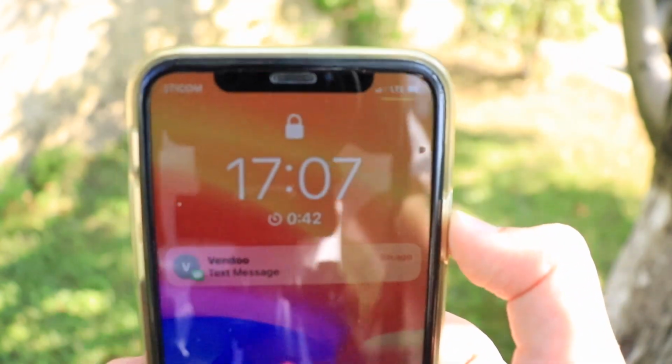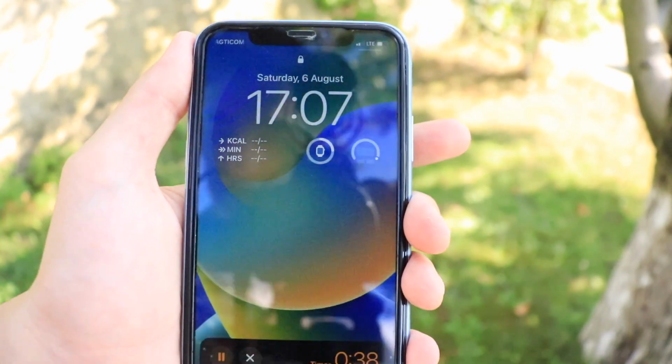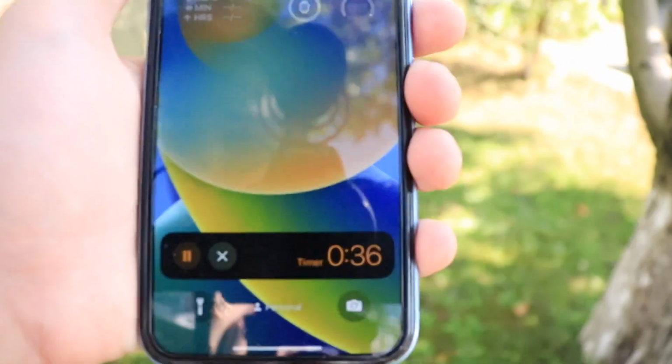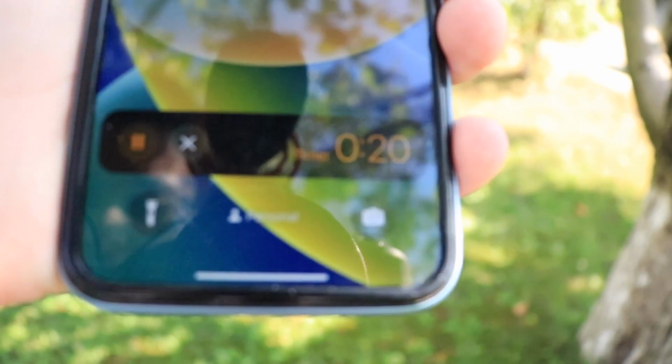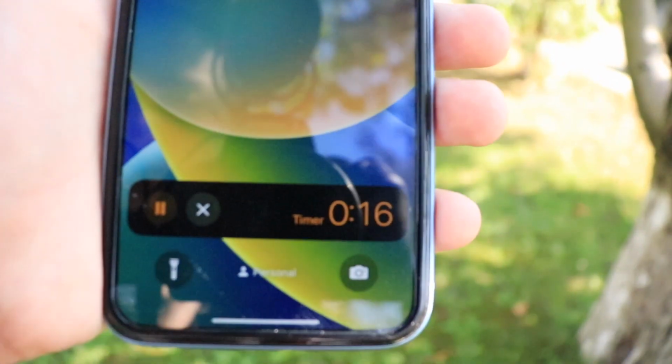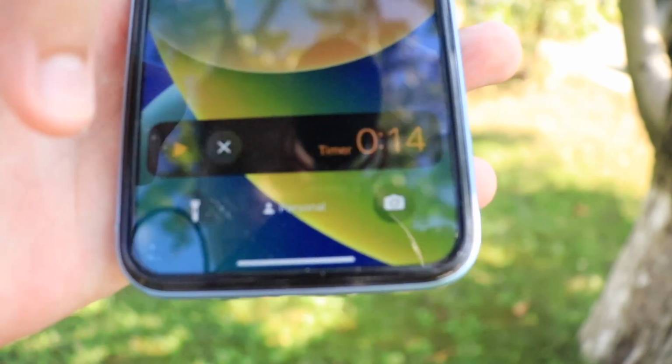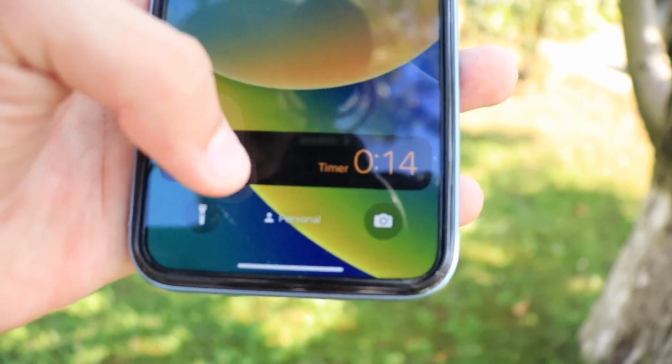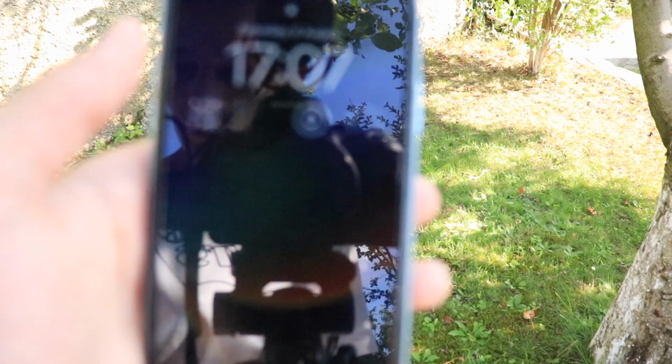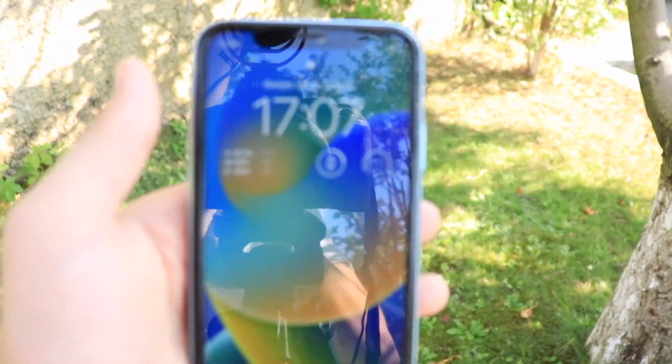You would see the seconds ticking over there. But now on the iOS 16 lock screen, it is actually much better. Look at that. At the bottom of the screen, you can better see what's going on with your timer or stopwatch or whatever you call it, and you can even stop it or cancel it after all. So that's a great new feature with this new iOS 16 lock screen.